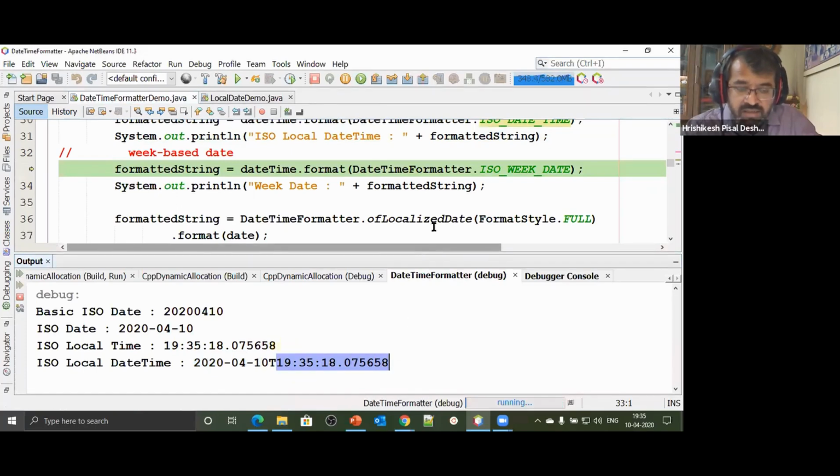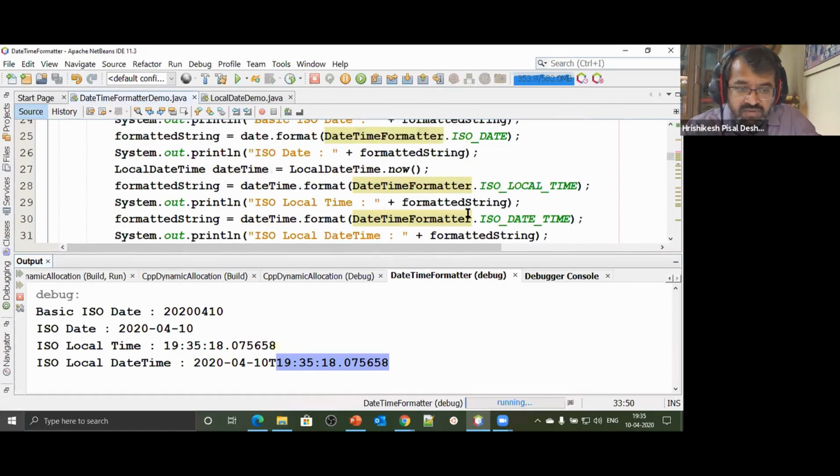ये format है, it's a format. This format gave only, from this date time object, only the time. Now from the same date time object, I have got date and time both, but ISO format के हिसाब से. So ISO format के हिसाब से I got date and time both.